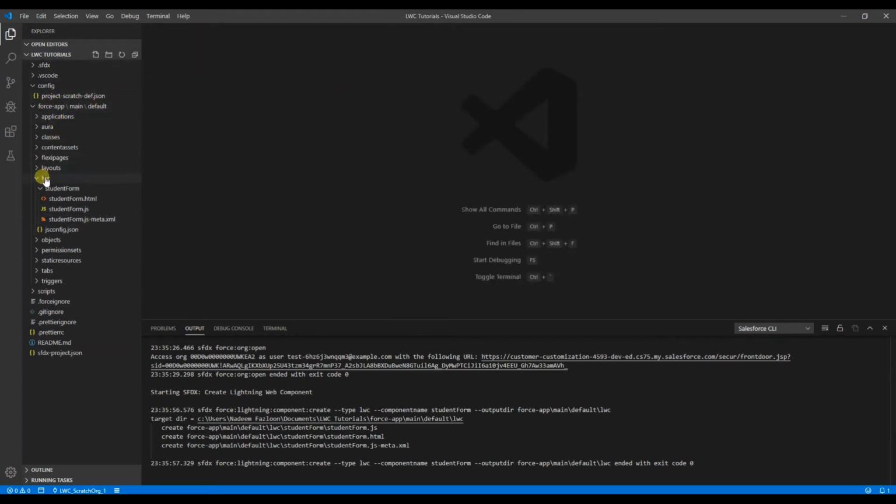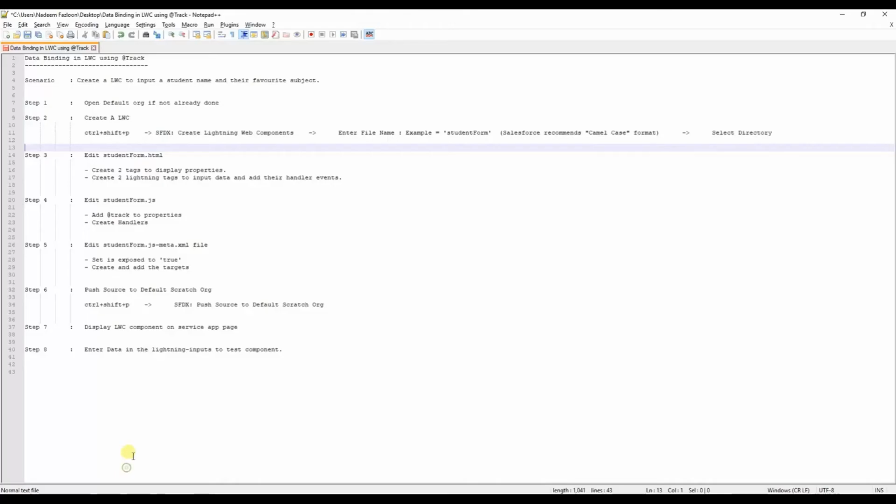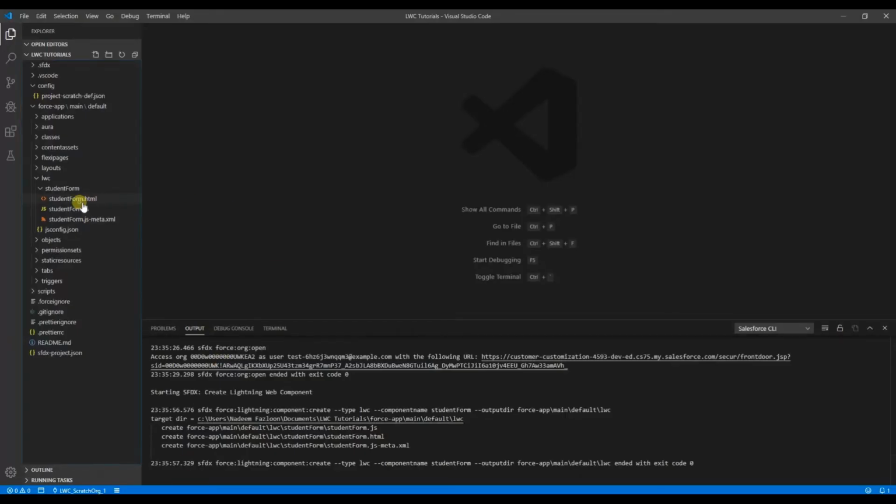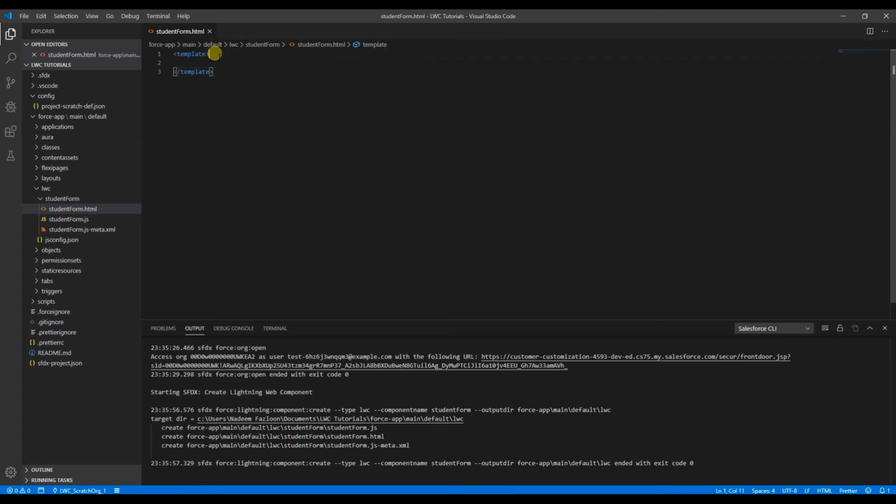We can confirm that the student form component has been created in our directory. And now we are going to create two tags to display properties and two Lightning input tags along with their handlers. So let's open the student form HTML and create a div to show the output and another div section for the input.